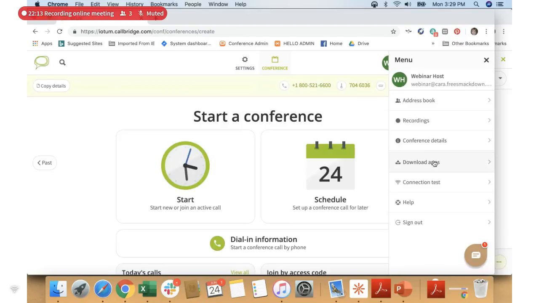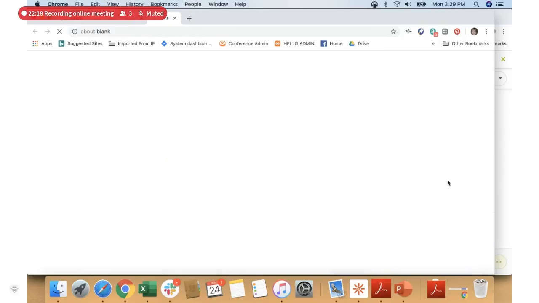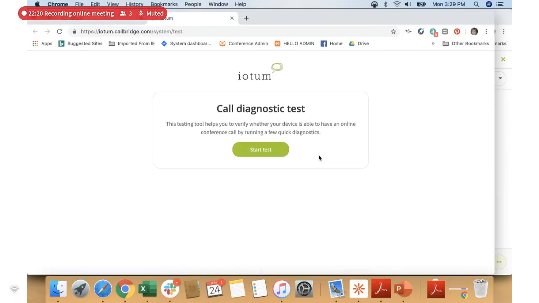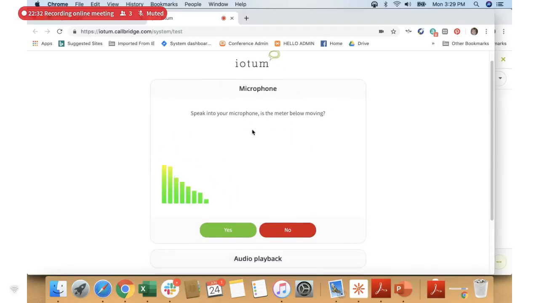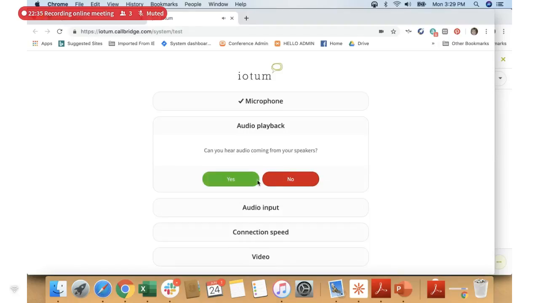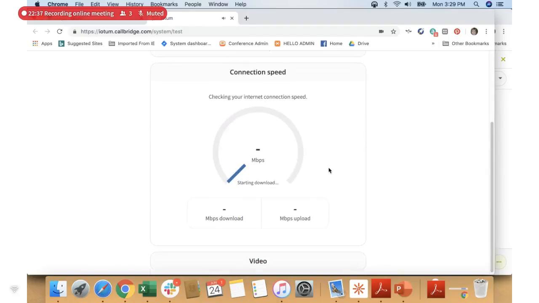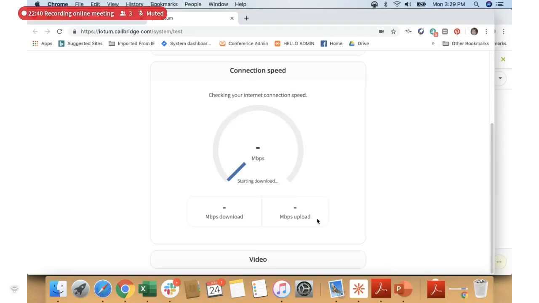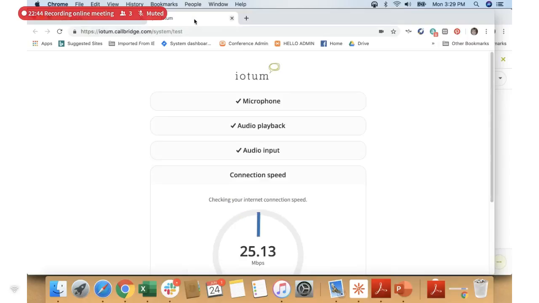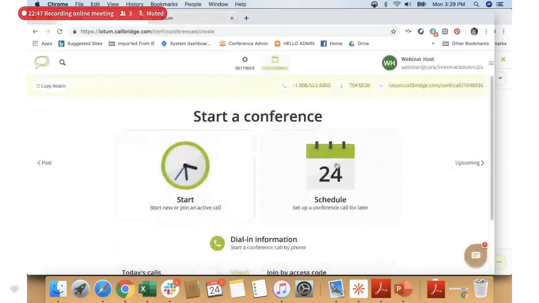Last but not least, some ways that we want to help you prepare for calls and get help after the calls. So we have a really great connection test that we give you a link to, and it's included on every single invitation we have. This really helps people identify if they will have any problems with their connection. So it'll run you through everything: your microphone, your playback, input. It's going to run a connection speed test, and it will also test your video. So it's going to give you all those steps in order to best prepare you for the online call.